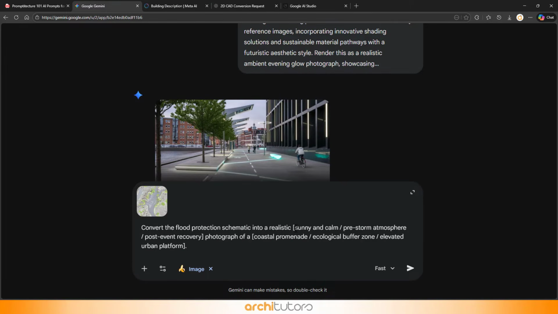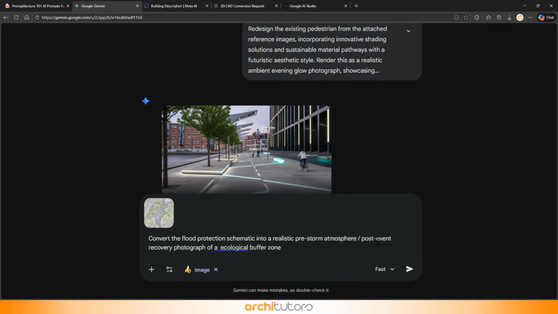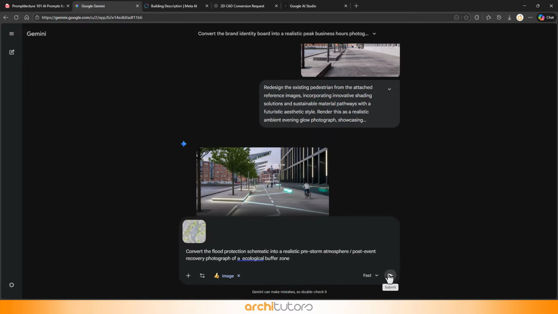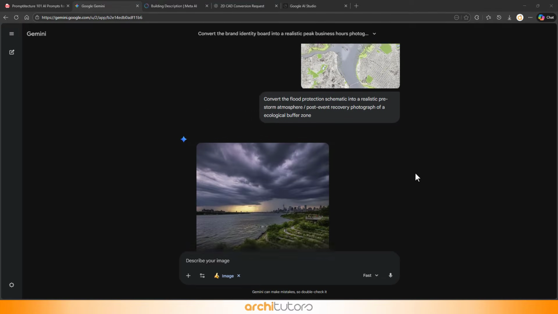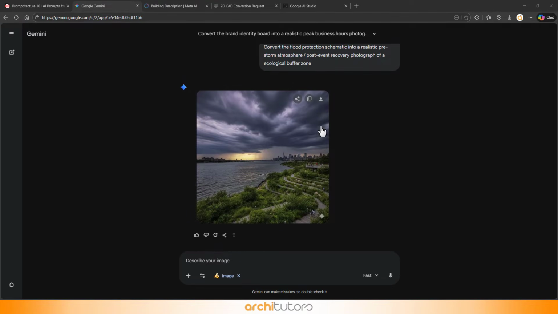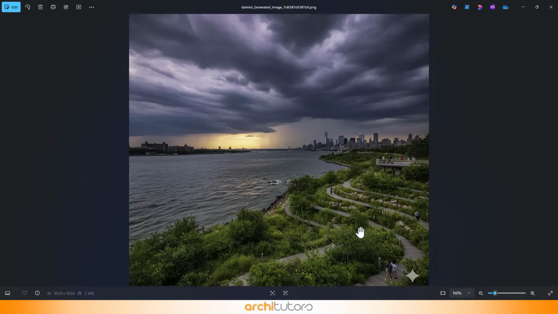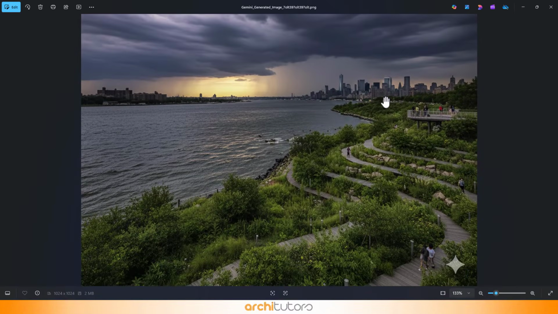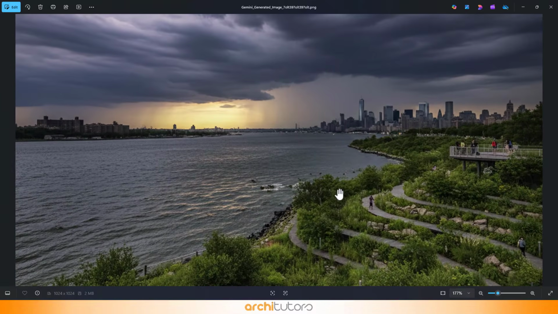My final prompt reads, "Convert the flood protection schematic into a realistic pre-storm atmosphere / post-event recovery photograph of an ecological buffer zone." The result is powerful, a visualization that captures both the tension of the pre-storm atmosphere and the resilience of post-event recovery. It shows how ecological buffer zones can be communicated visually, making the design intent clear and impactful.